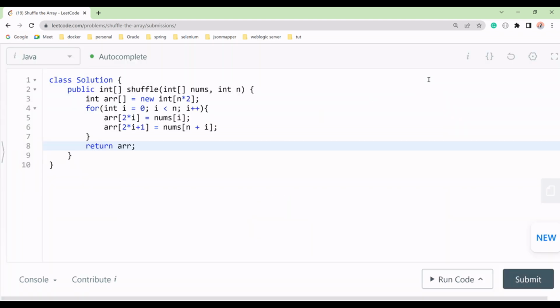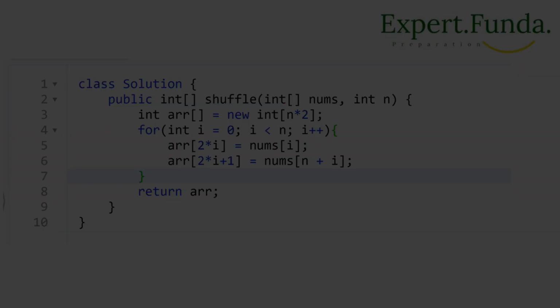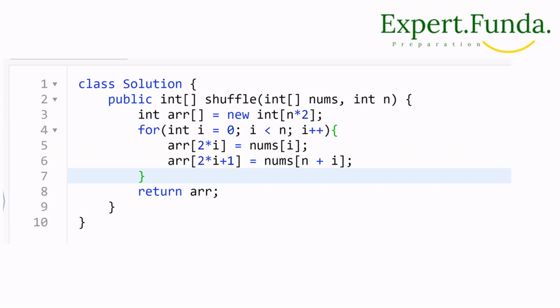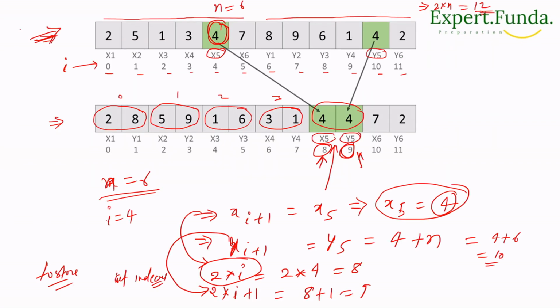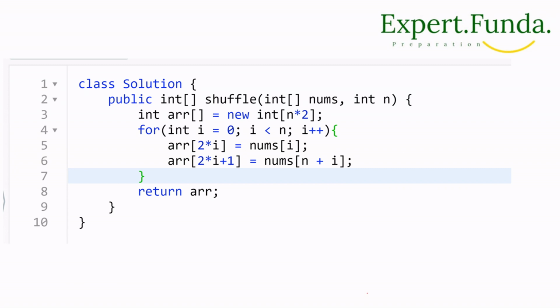And if we talk about the complexity, give me 1 minute. First of all, let me summarize this one, then we'll see the time complexity. So we had this one, right? We are getting 2 into I, 2 into 4, which comes to 8, and 2 into I plus 1, we are getting 9, right? So that's why we have taken 2 into I and 2i plus 1, and we are storing nums of I and nums of I plus 1, correct?